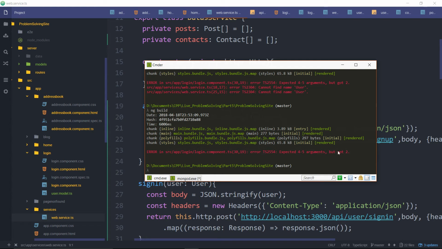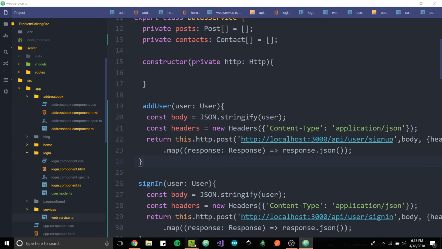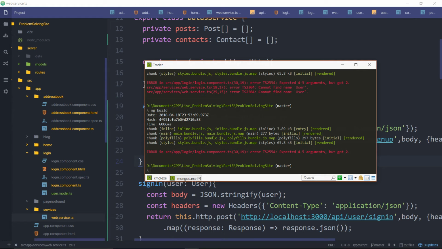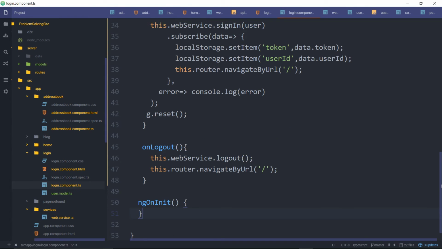Okay, so login.component.ts error: expected 4 to 5 arguments, got 2. What line is that? I think that's saying about our 3019. So let's go to 3019.